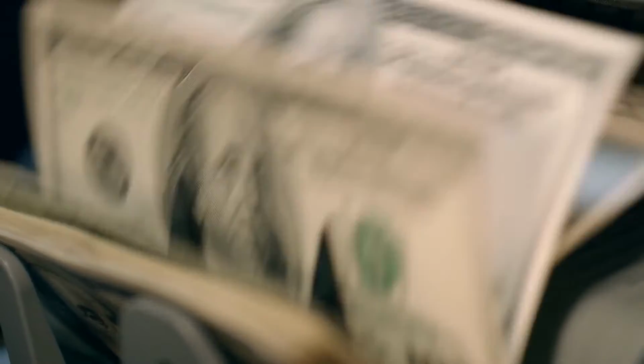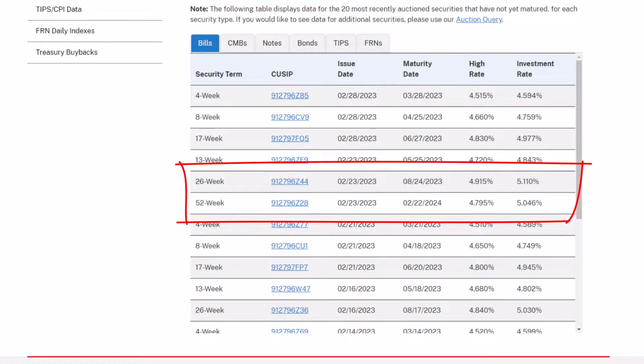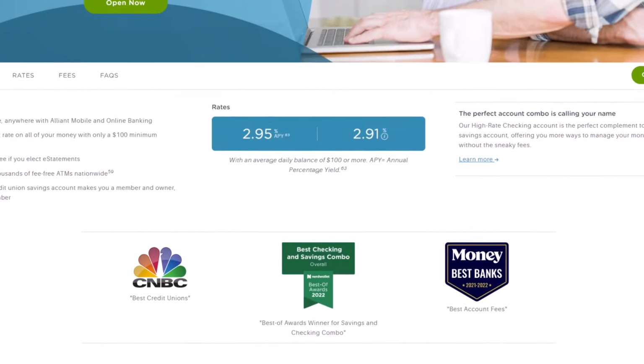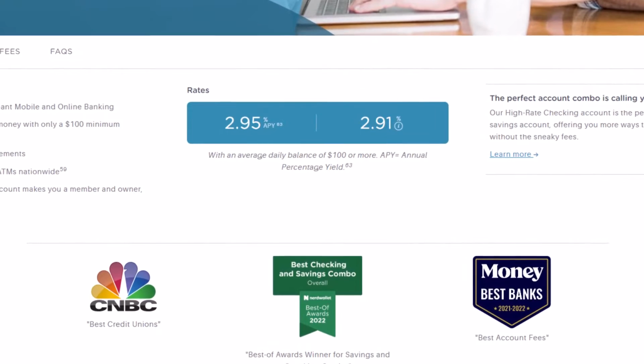U.S. Treasury bills, which are backed by the full faith and credit of the United States government, are paying a hefty rate of return. The 26-week and 52-week T-bills recently started paying an annualized yield of over 5%. That's pretty good, considering my high-yield savings account is only paying me 2.95%.